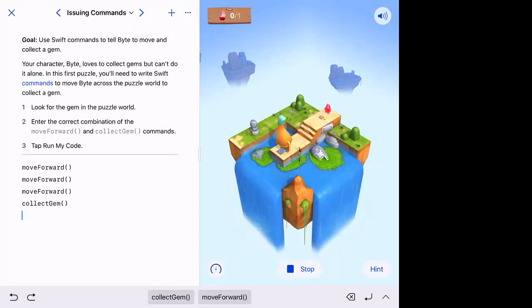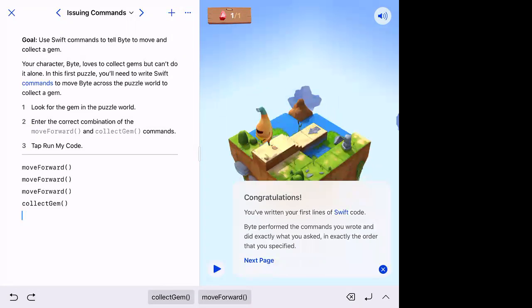So he goes back to the beginning. 1, 2, 3, collect gem. And Byte is very happy because we did coding that let Byte get the gem. What do you think so far? Do you think it's something that you're going to be able to do? I'm going to show you a few more and show you how easy this programming language is.